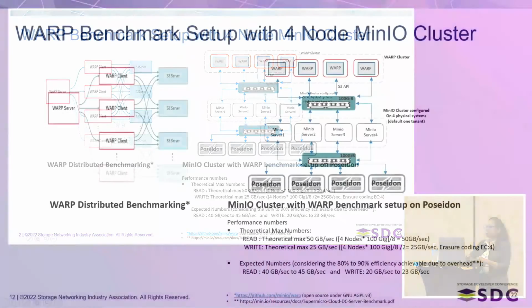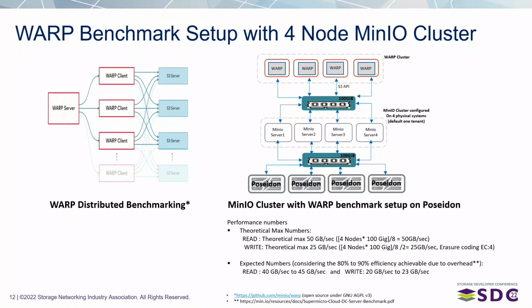Let's look at some of the performance benchmarking that we did on the Poseidon STaaS. So we have used the WARP benchmark. This is an S3 compliant object storage benchmark. It supports the S3 protocol, and it is developed and maintained by MinIO.